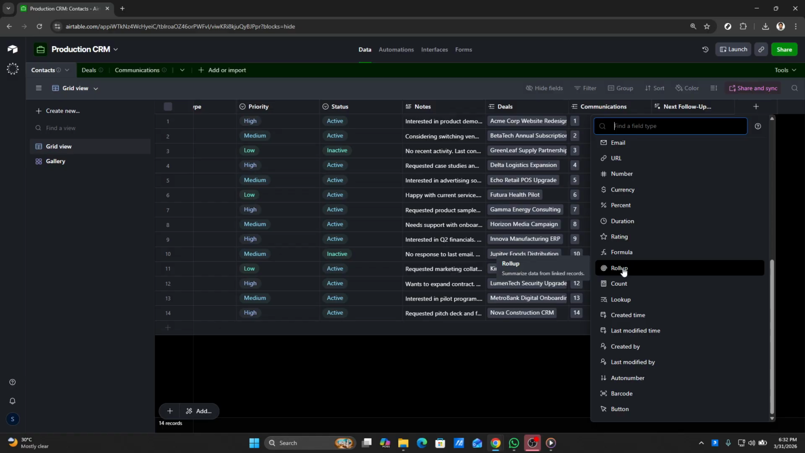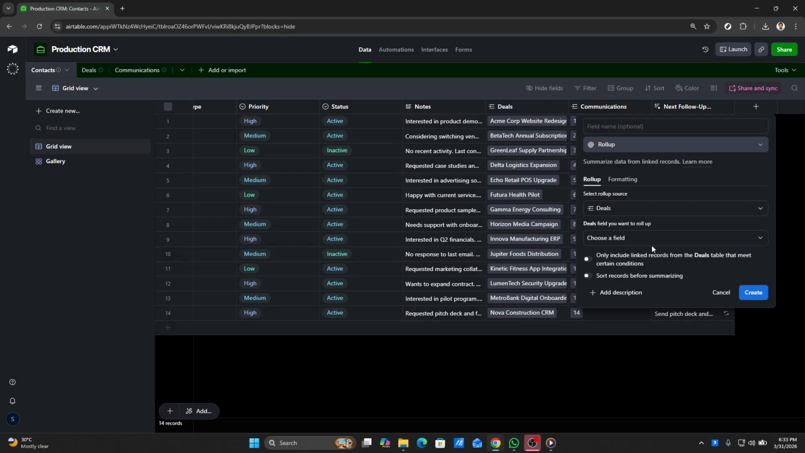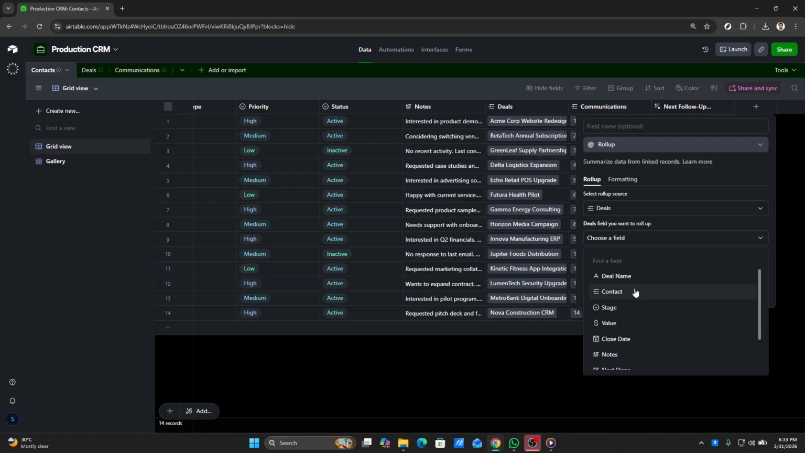Once you've selected Rollup, the next step is to configure your Rollup field. Here, you'll need to specify a few things. First, you have to choose the linked record field that contains the records you want to calculate. This is how Airtable knows which records to include in the Rollup calculation. Next, select the field that contains the values you want to calculate. This could be a field containing numbers, dates, or any other type of data you want to summarize.